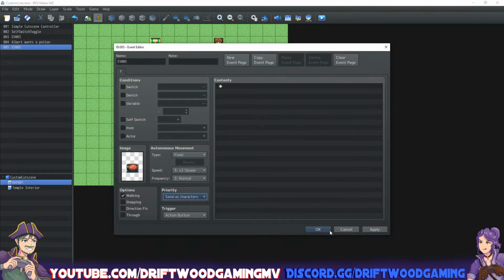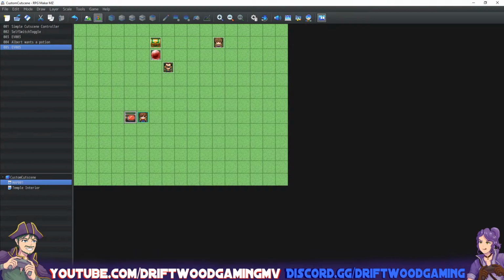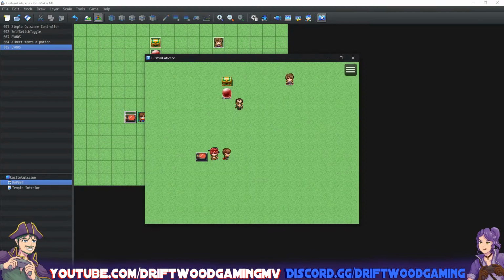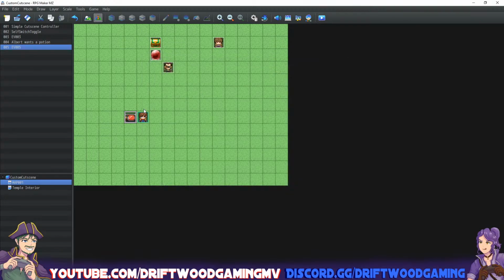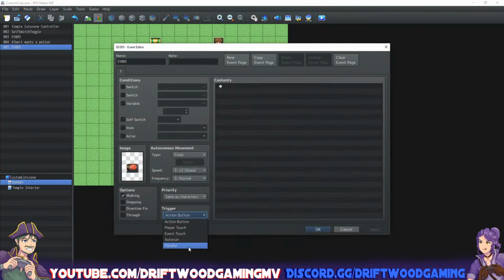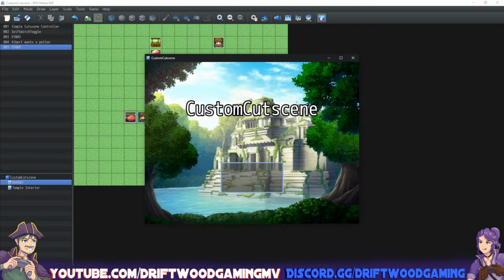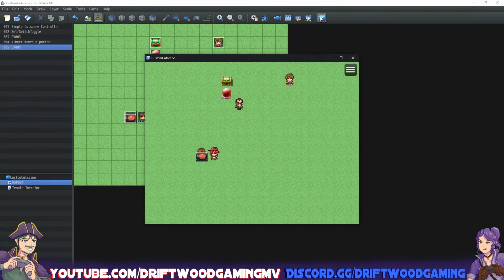If you set it to same as characters, you will be unable to walk on it. It will basically block the way. So this is really good for making things that you don't want the player to walk on. You want it to kind of obstruct the view. If you want the player to be under it, then you would set it to above characters, and the player can walk there, but the event will still be on top. So you'll walk underneath it, and you can see now it's above the player, and that's what the priority does.